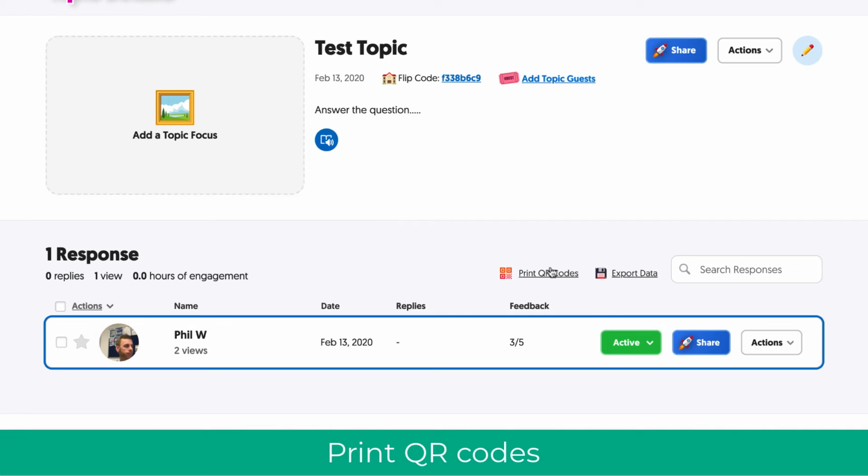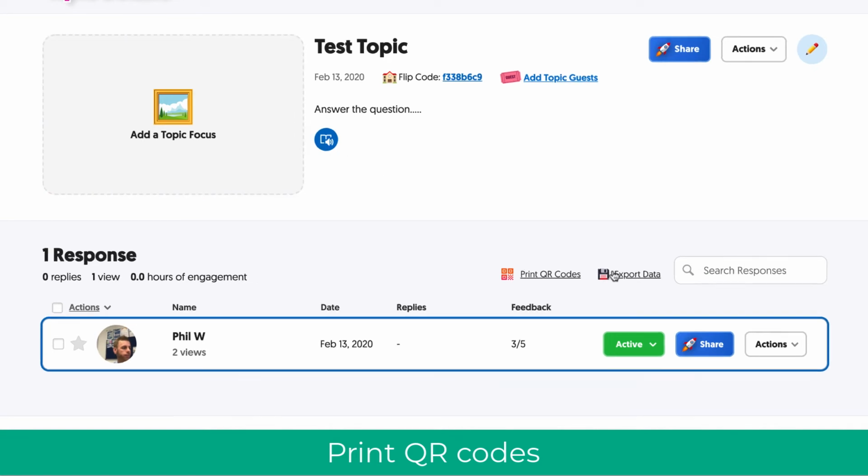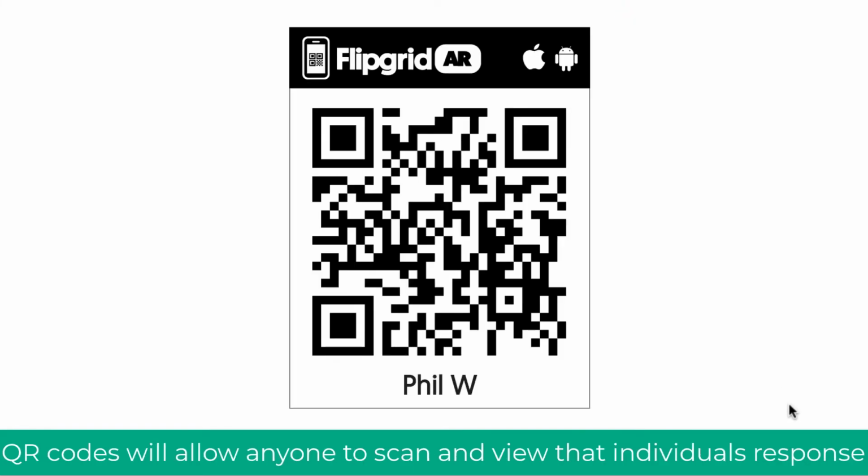One of the really cool features in Flipgrid is if you click on the print QR, it will create QR codes for all of the students' responses, and it will use Flipgrid AR to do this. So if you opened up the Flipgrid AR app and scanned this QR code, the student's response would come up in augmented reality on the paper.